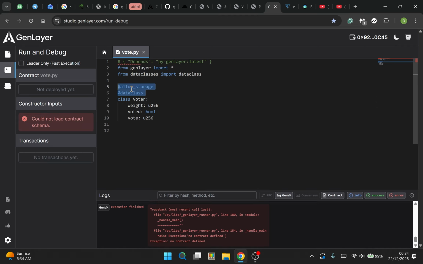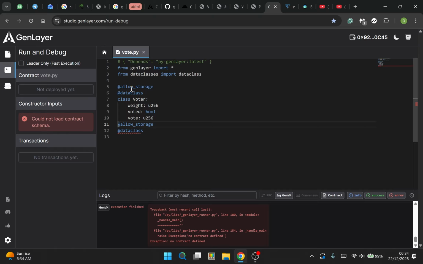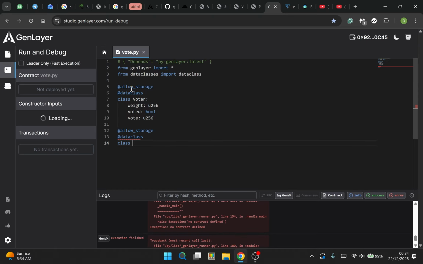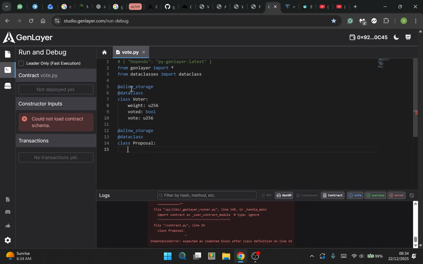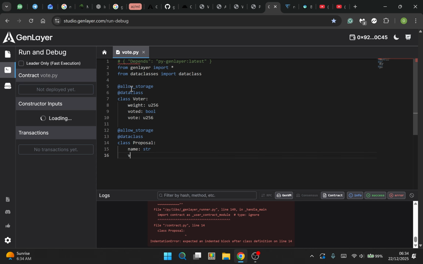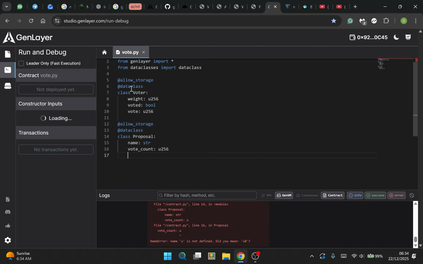Now we are going to do the same thing to define the proposals. Now each proposal would have a name and a vote count. So the vote count just shows how many people voted for this proposal.